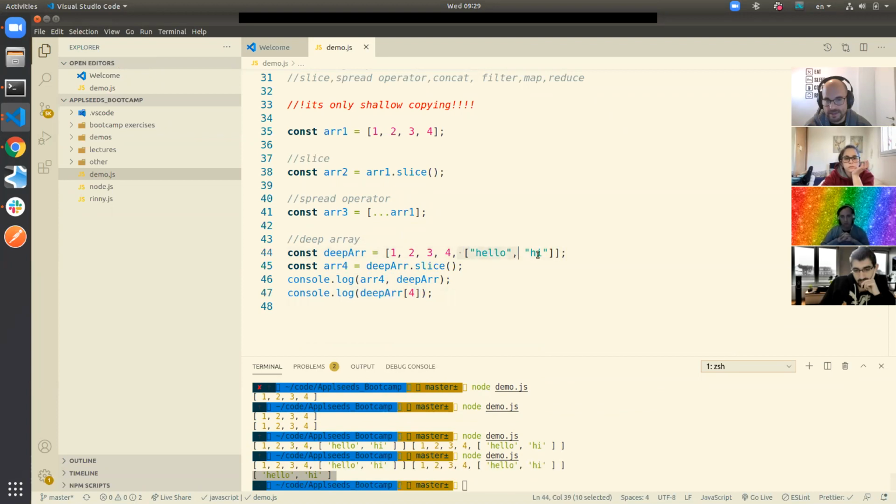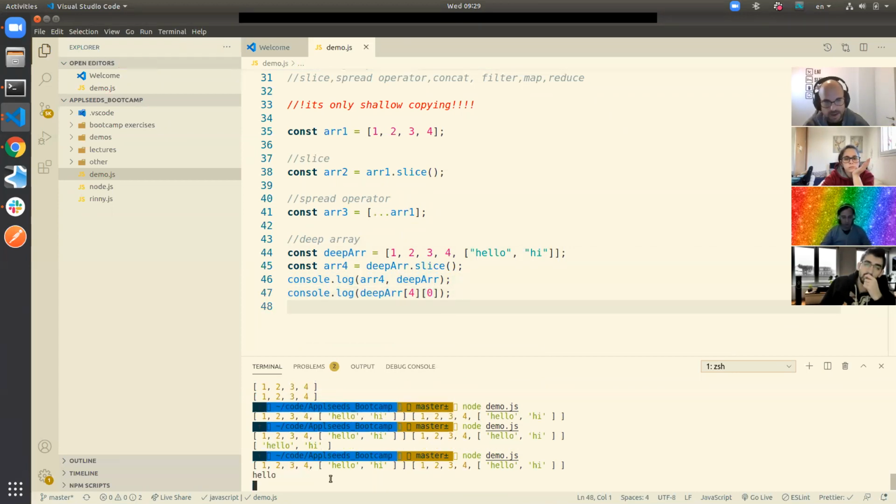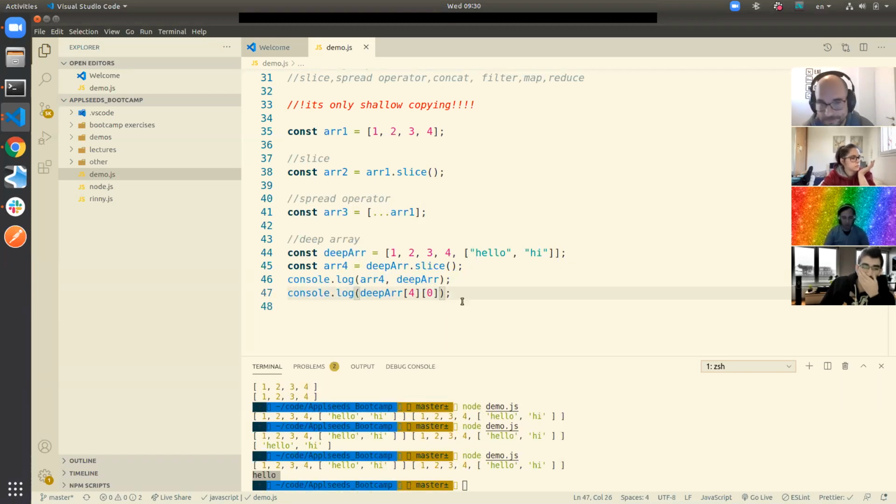Because now I'm accessing this entity, which is an array. So if I could nestle deeply inside it, I could go inside my array. Now I have an array here, which is 0 and 1. So if I want to access the value of hello, I'm just going to go inside here and write 0. So now I'm accessing the value hello. This is how you access deeply nested arrays.